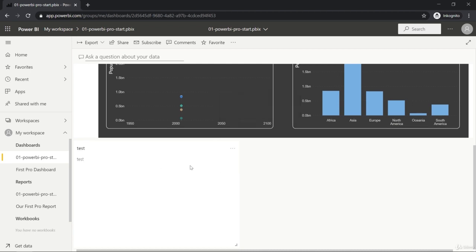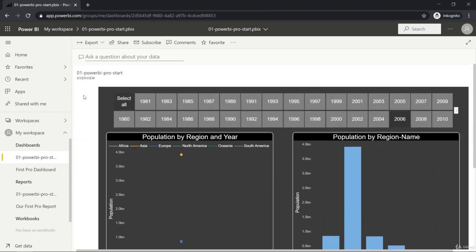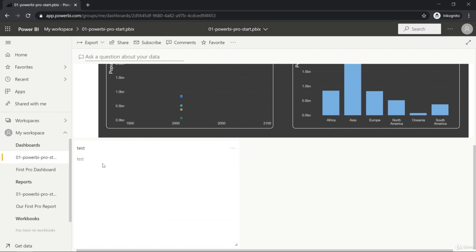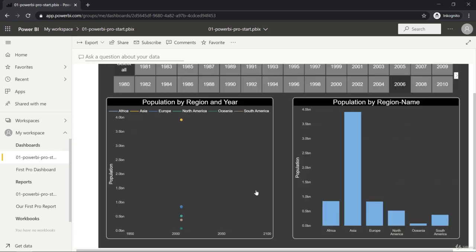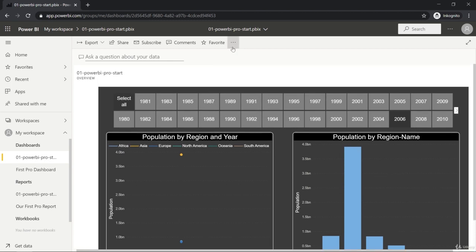And if you now scroll down, you see you created such a tile. So a tile is always this white empty space in here. And this tile now contains text only. We don't need it. I just wanted to show it to you here. So let's delete that tile. With that, we're back in the dashboard.